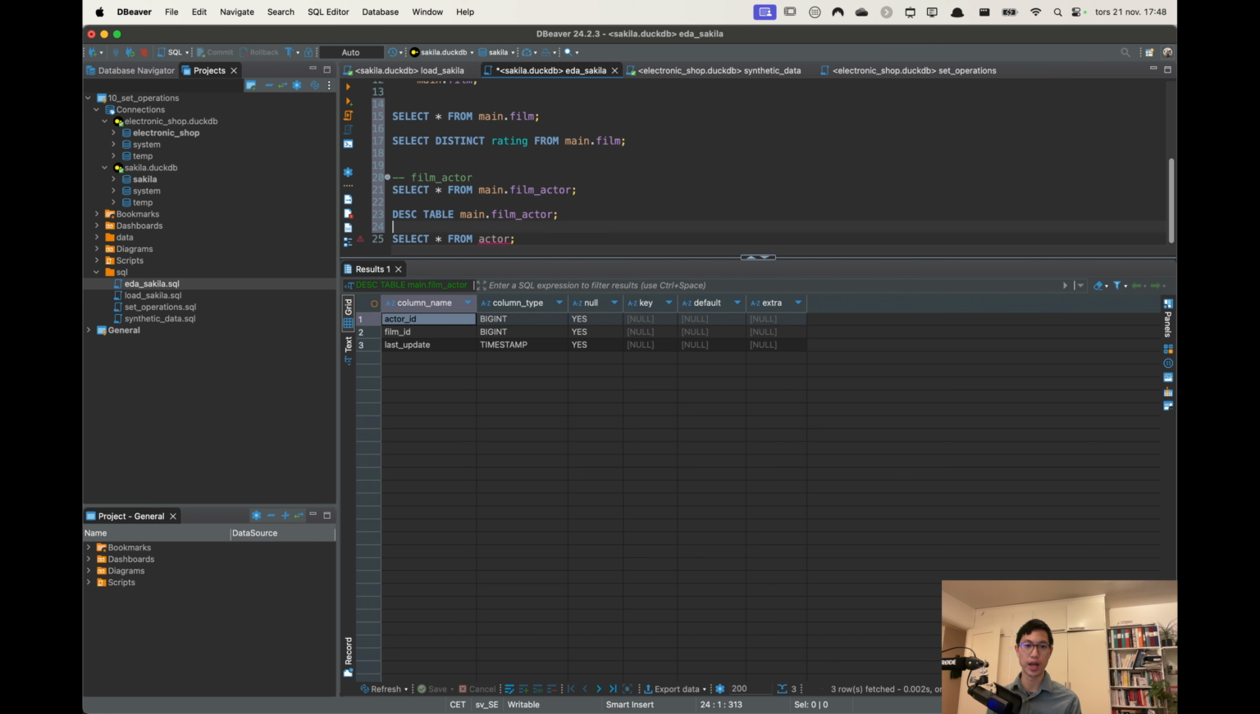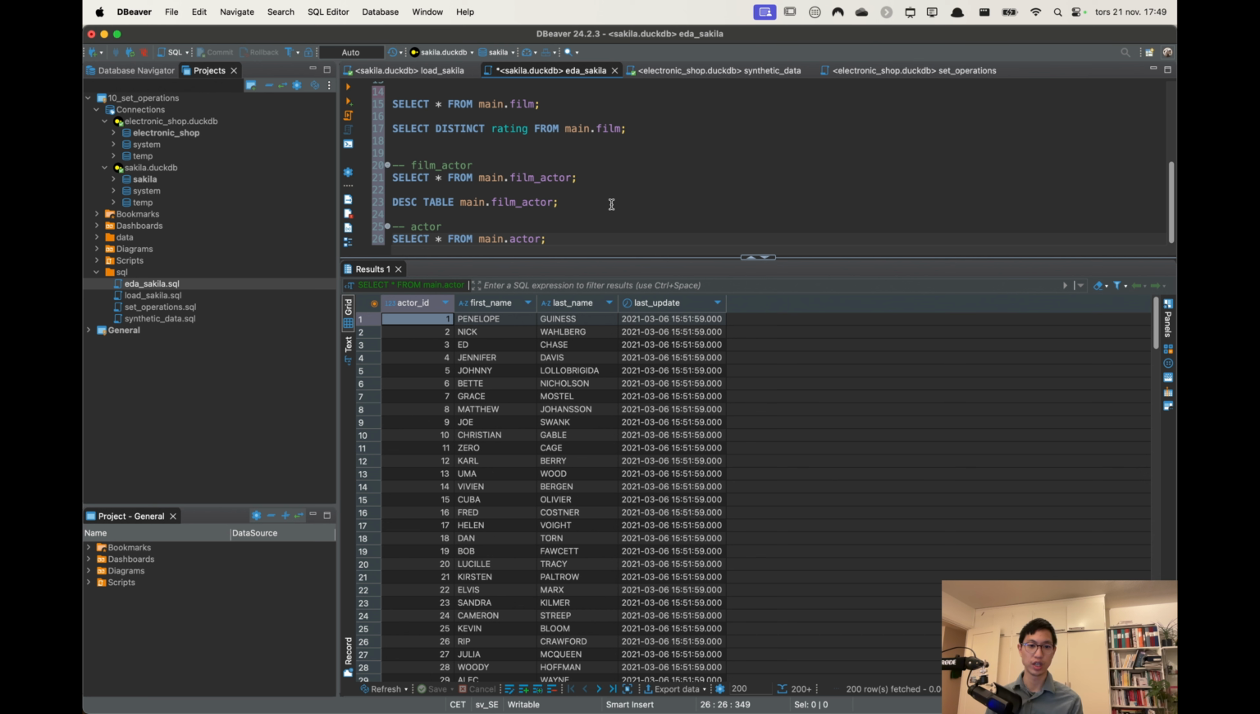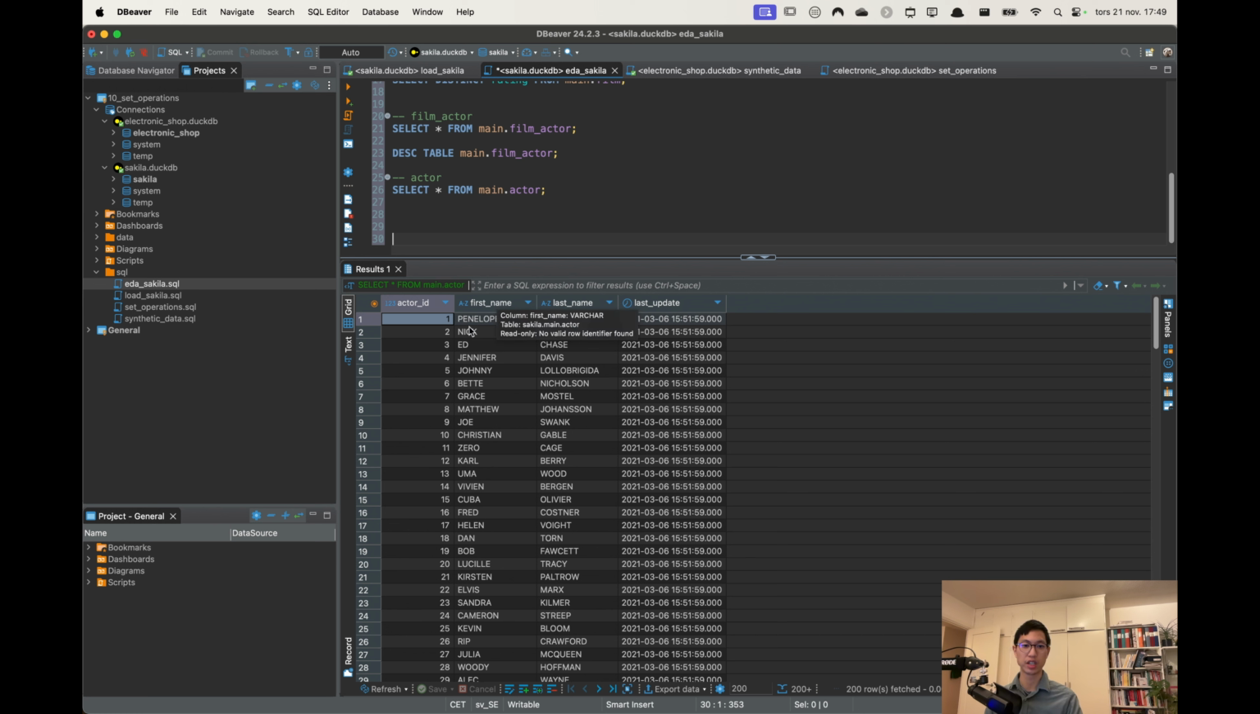So let's start from actor. We do main.actor, and then we have come into the actor table, right? Actor table. So we can run this one, and as expected, we have an actor ID here. And here, interestingly, we can get the names, right?